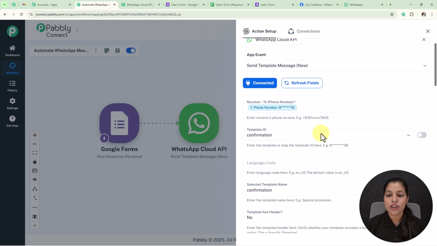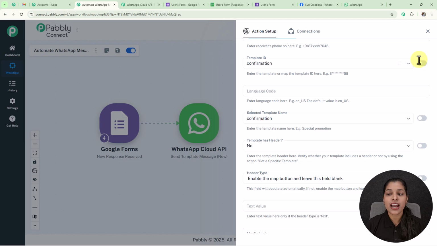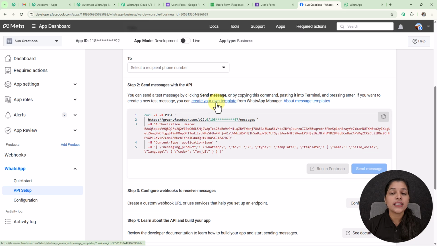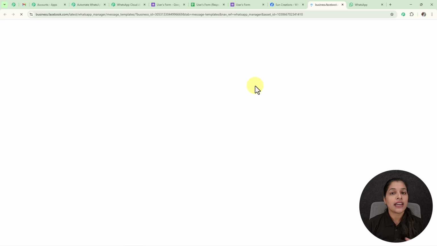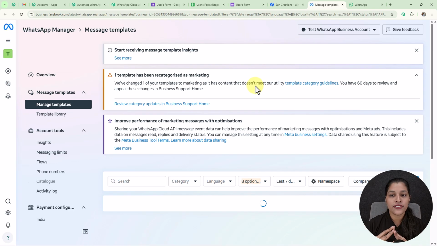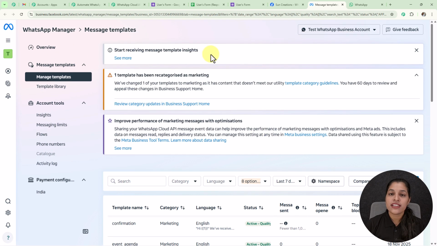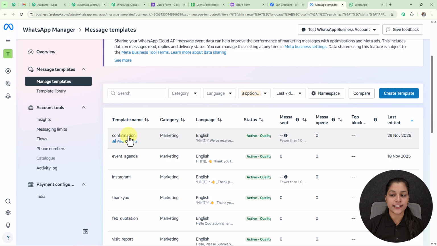And now we are getting this option for entering the template ID. So here I am going to select this same template ID, and for getting your own template ID, you just have to go to the API setup page again, and here you can see we are getting this hyperlink for create your own template. So now let's select it, and we will be landed to the WhatsApp manager. And here we are getting this page where you can see these are the message templates inside my WhatsApp manager. And if you want to create your own message template, you can simply click over this create template button and create it.